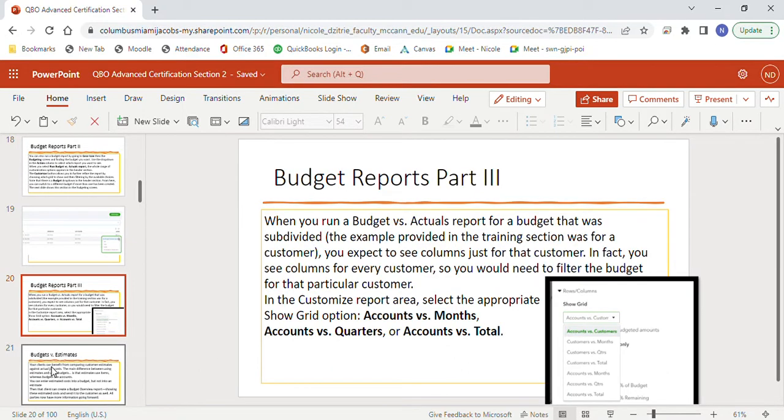All right, part 3. When you run a budget versus actual report for a budget that was subdivided, the example provided in the training section was for a customer. You expect to see columns just for that customer. In fact, you see columns for every customer, so you would need to filter the budget for that particular customer.